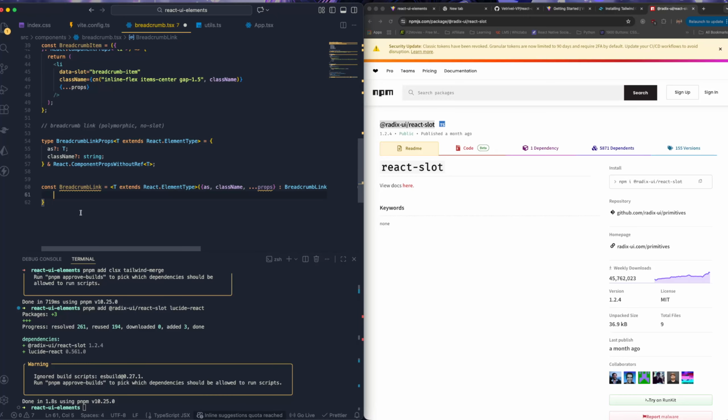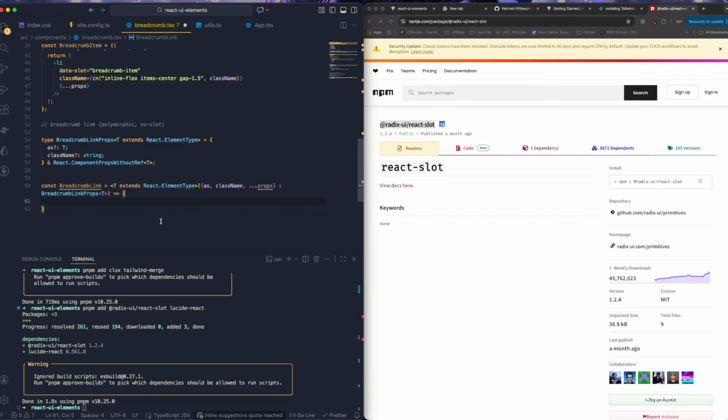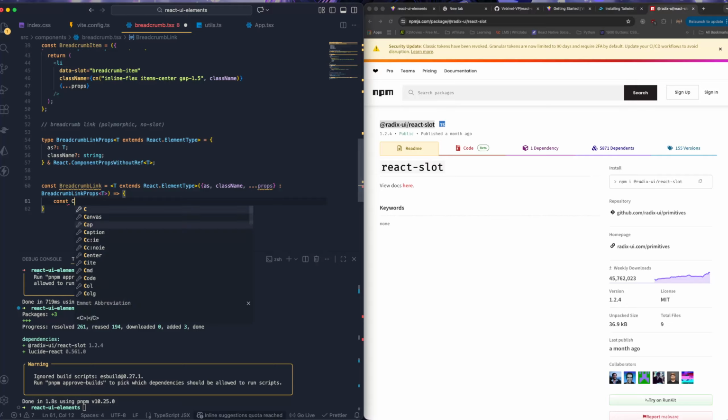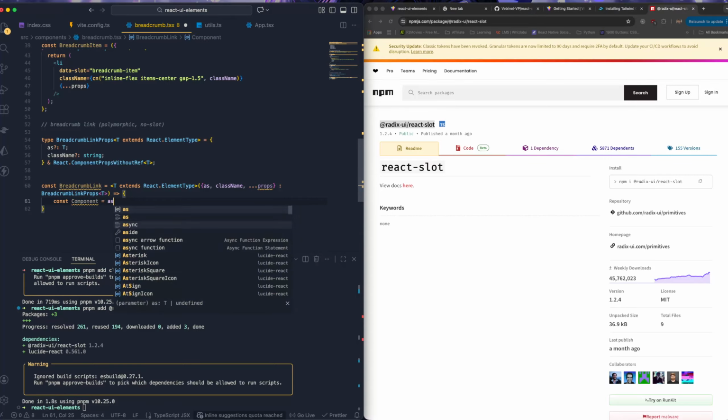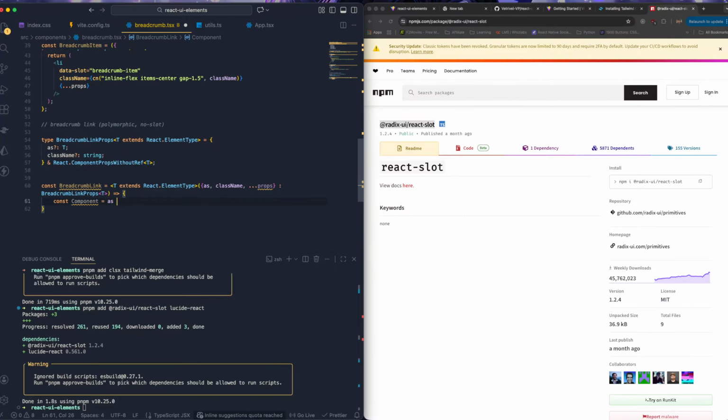Then inside this function, let me enable the word wrap so you can see it. Inside here, I'm going to create this component, which equals as. Either use whatever component I'm supplying from outside, use it as that, or use the default one, the anchor tag. If from the outside I'm supplying a link tag, use it as a link tag, or else go with the anchor tag. That's the concept over here.